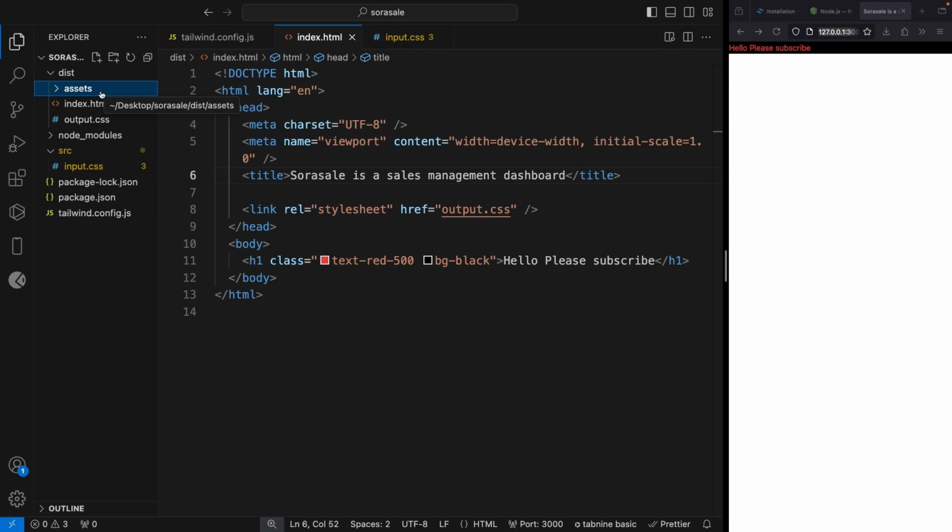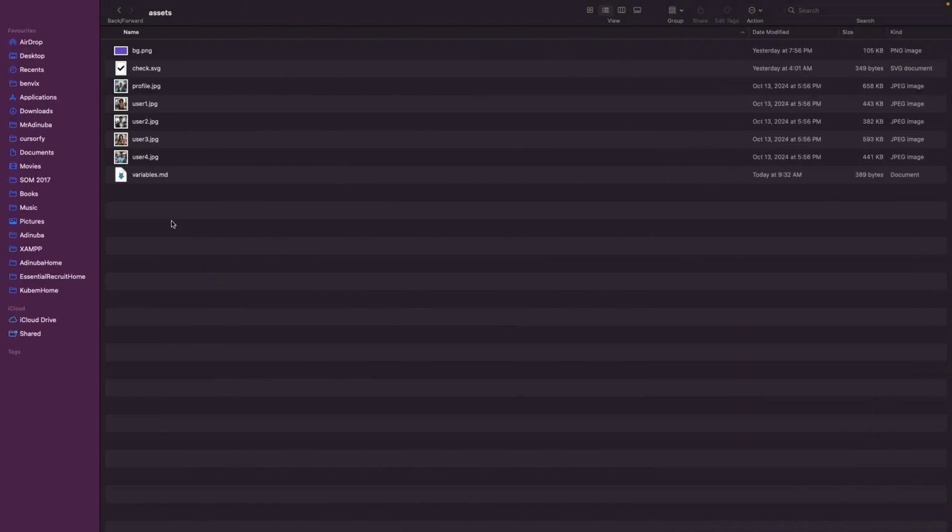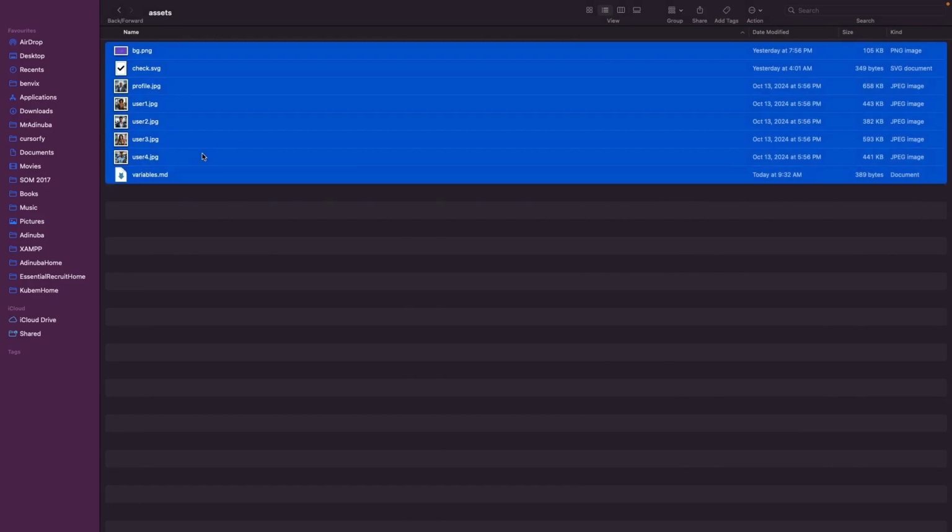All right, so go ahead, click on the link and download them. I already have those images here in my computer. All I need to do is copy them and paste them into this asset folder. So look at the images we're going to be making use of. First of all, I'm going to highlight all of them.